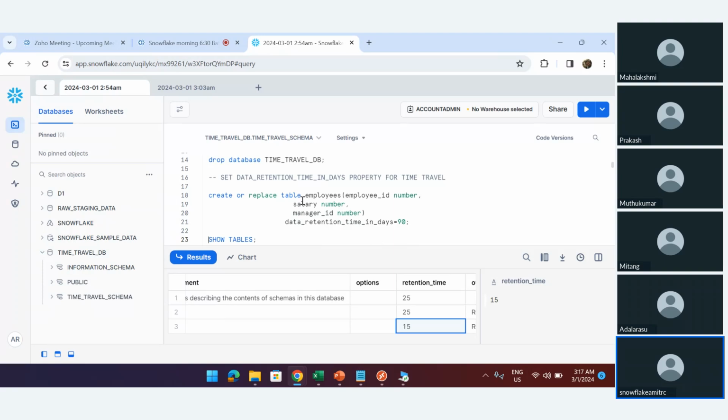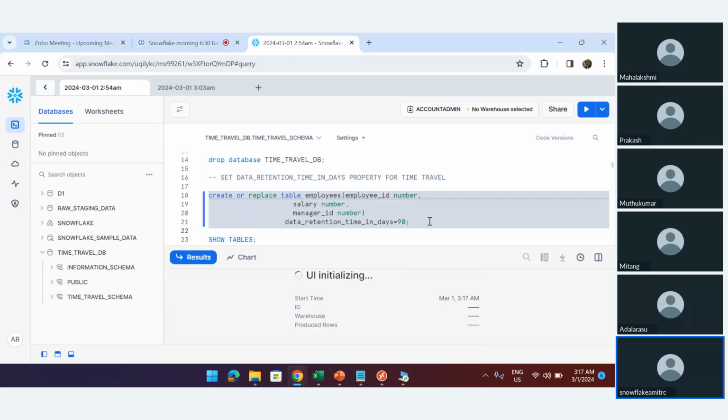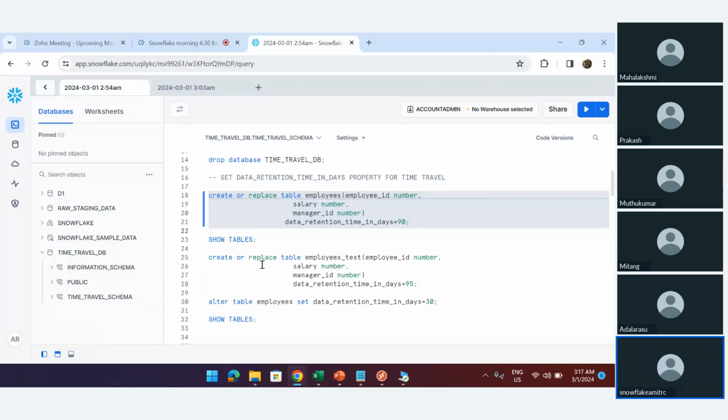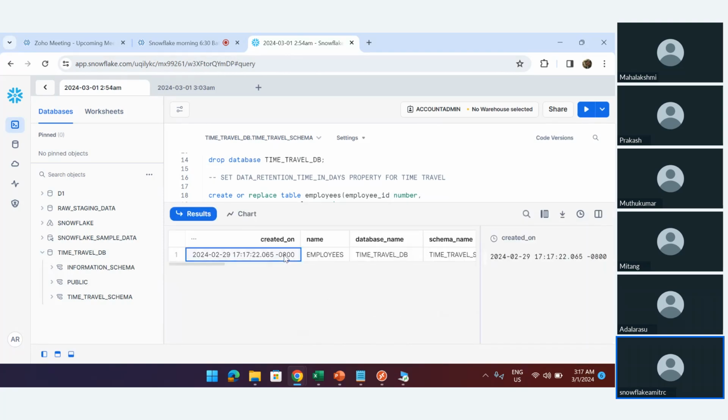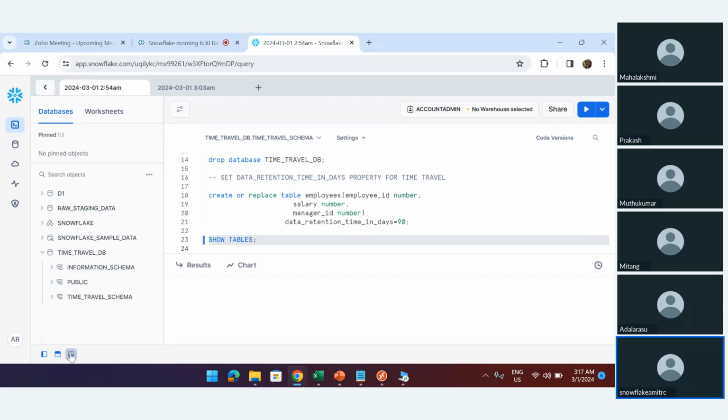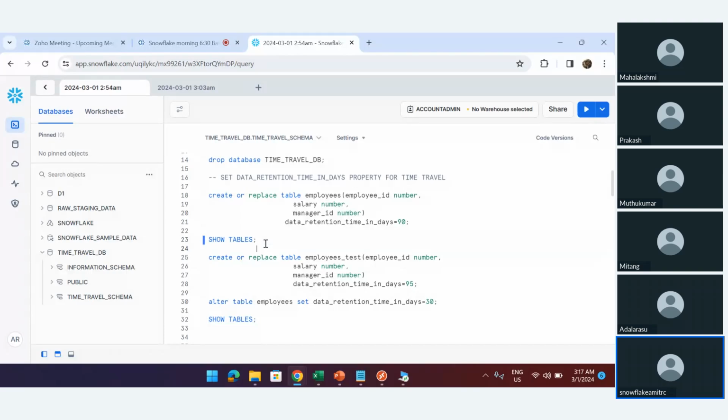Now you can change it at the individual level also. For example, inside this schema, I am creating one table and I have mentioned here data retention time in days is equal to 90. If I execute this, and after that I run show tables, you can see here the data retention time in days is now 90.